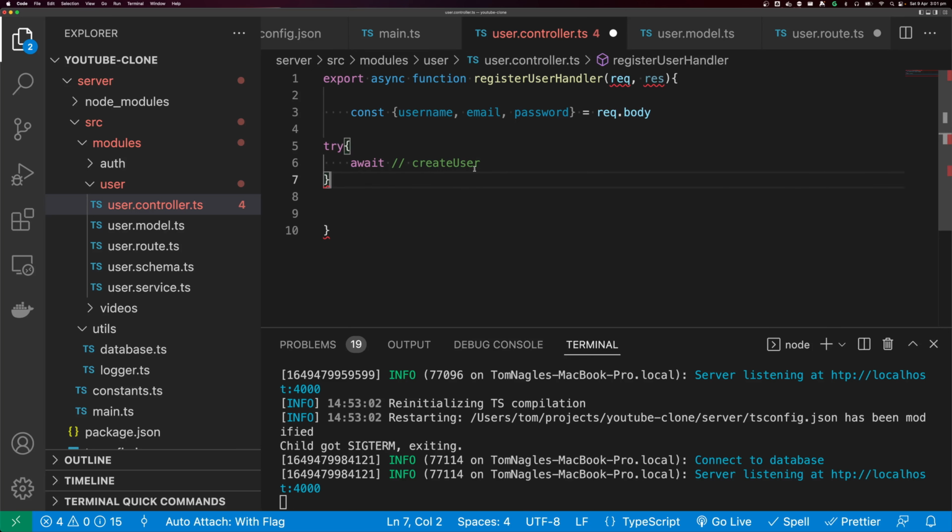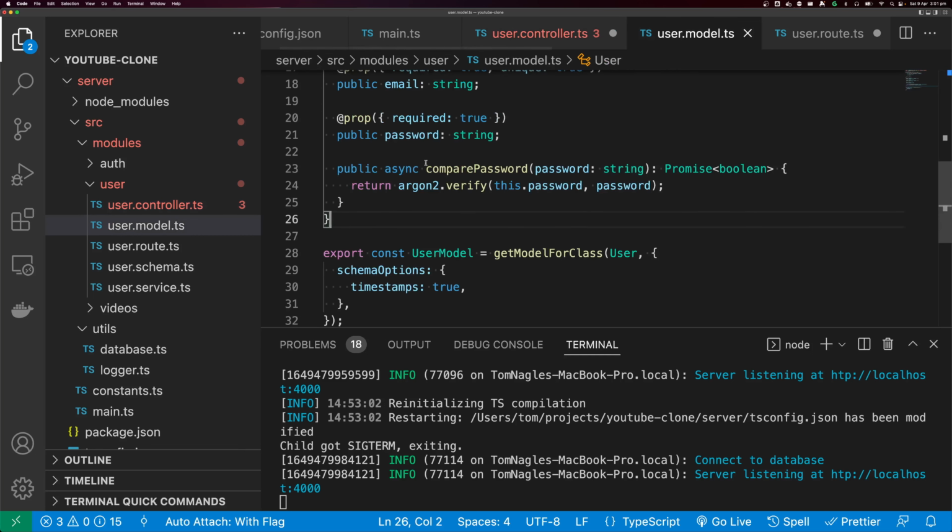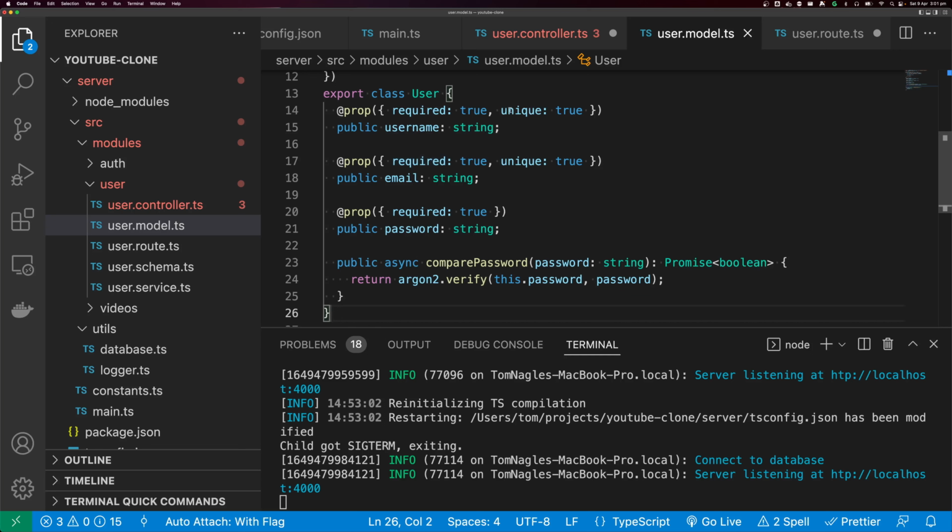But remember, we don't call the database inside of our controllers. We call services inside of our controllers. So we need to create this createUser service. Let's catch this error. And if we catch an error here, we want to test to see if the code is 11000. And if it is, it means that we've violated one of our unique properties on our model. So you can see on our model here, we have unique true for username and unique true for email. So if we violate one of these properties, we're going to throw an error.